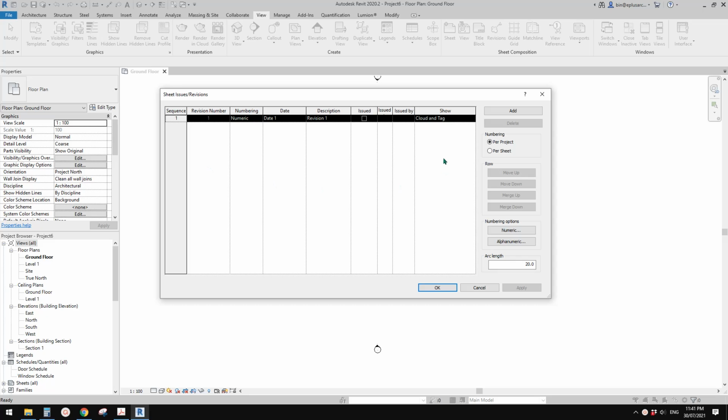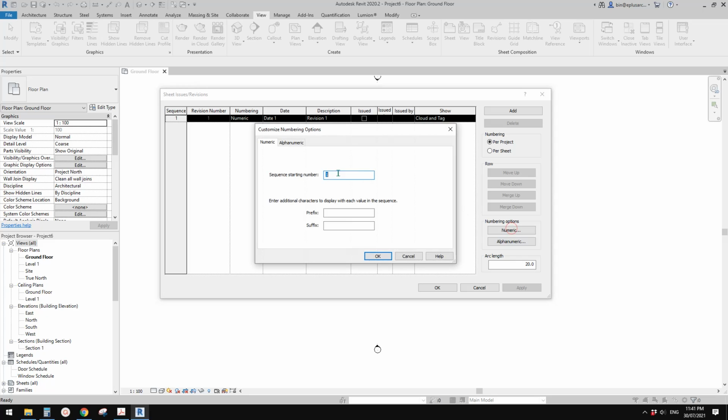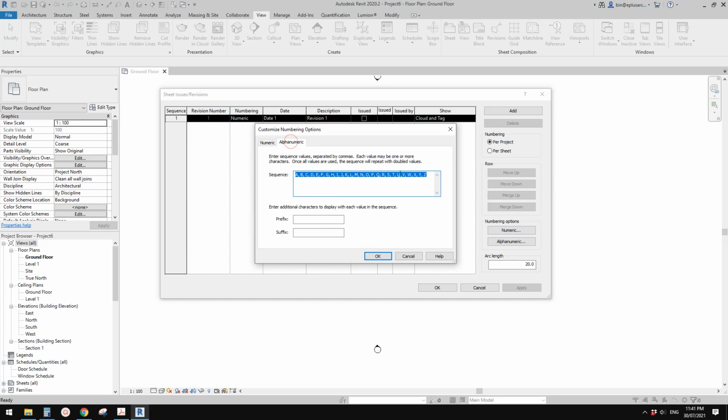So this is a list of all the current revisions in your project. Okay, and here we have this numbering. So different options, we will talk about the difference later. Also there are two numbering options. One is you can use numbers or you can use alphabet. Okay, you can also type in your letters yourself.